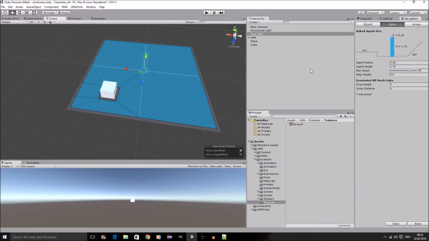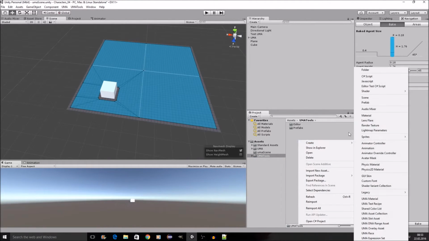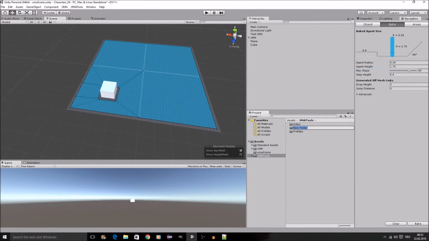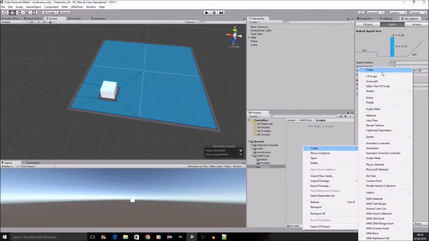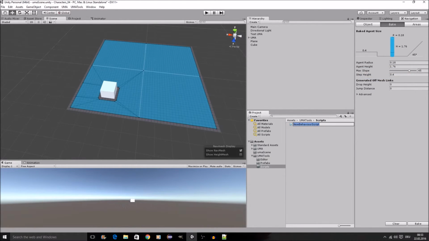Okay, so that's that much for our setting up things, and now we can start writing some code. So in our UMA tools folder, I'm just gonna put everything in here for now. Can structure it later. I'm just gonna create a folder scripts, and here I create a new C# script. How shall we name it? How about our NPC?